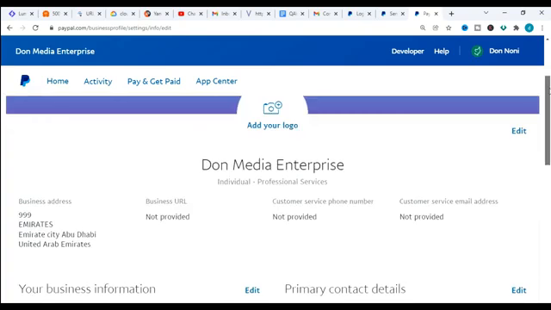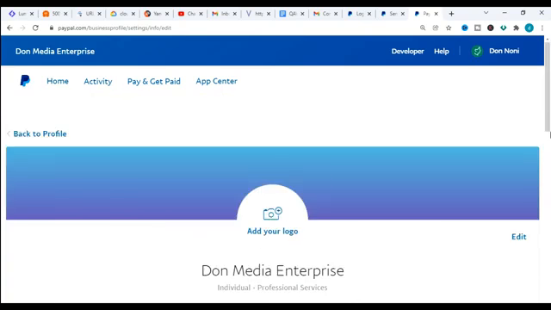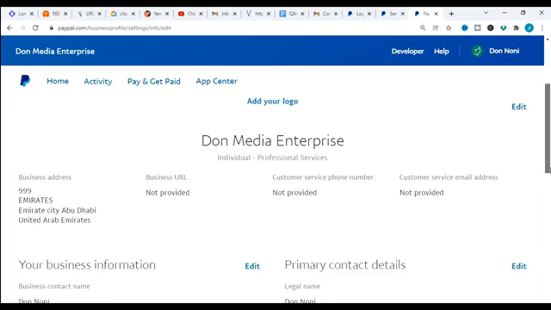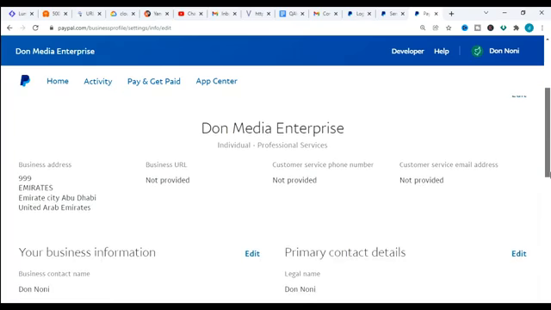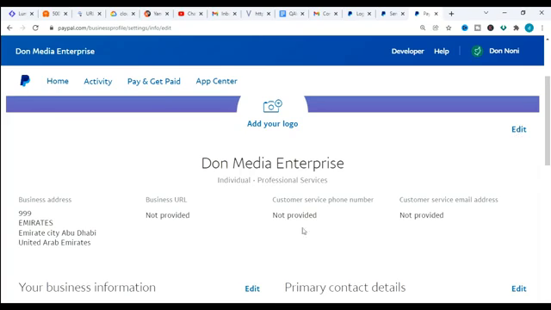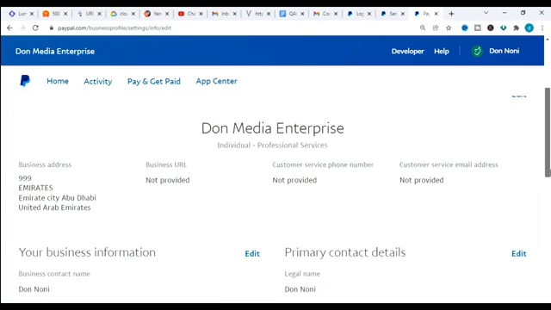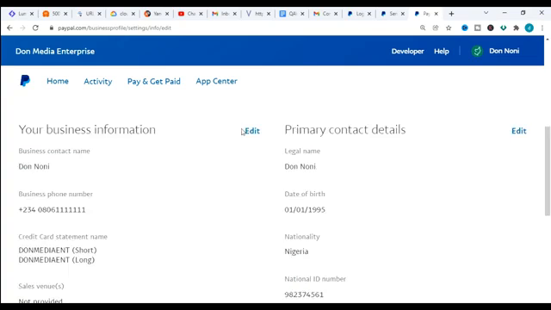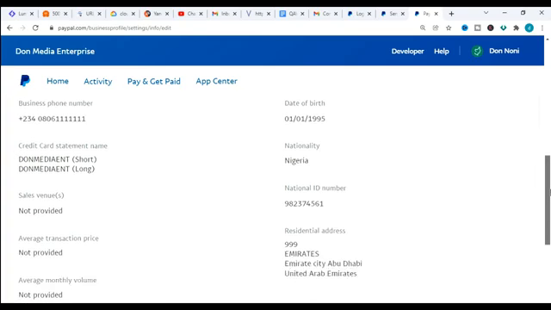So here you can input your logo, and there is an edit here. This edit allows you to edit this information here. Every section has an edit option. With your business information, you can use this edit to edit this information here. You can use this primary contact detail edit to edit the primary information you gave here. So you can always change this.